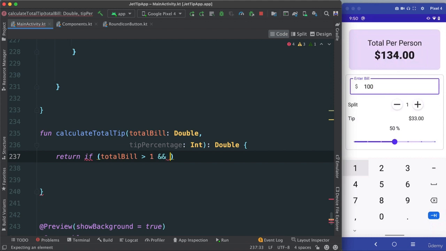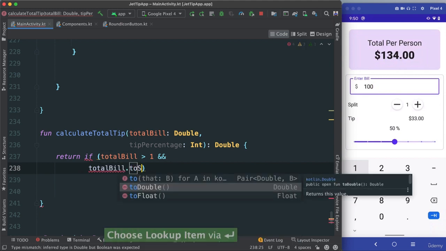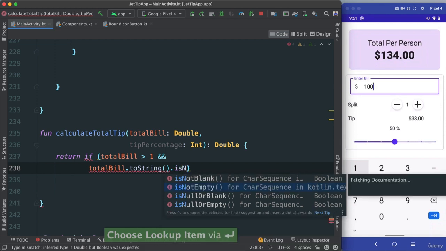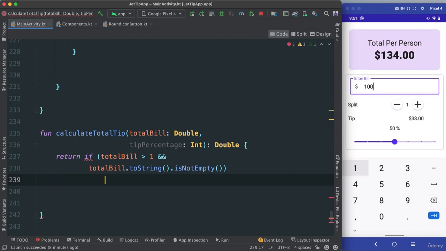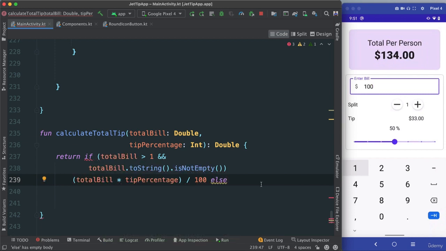And in this case, I'm going to say totalBill.toString. I just want to make sure that is not empty as such. If that's the case, I'm going to put a new line. I'm going to say totalBill. In this case, I'm going to multiply this by tipPercentage, and let's divide that by 100 so we get the right value. I'm going to say else. In another case, we're just going to return 0.0.